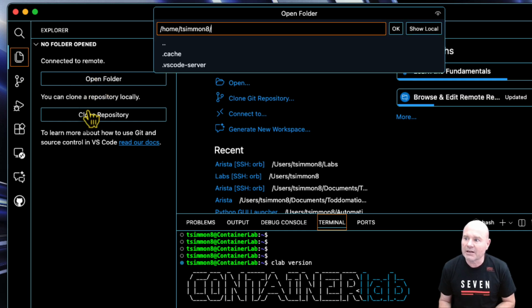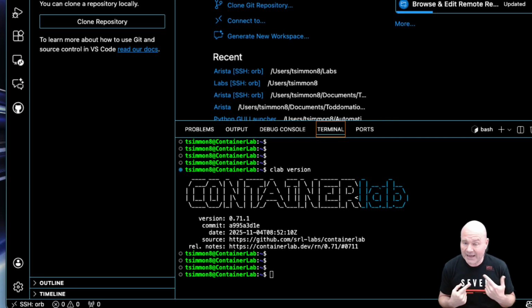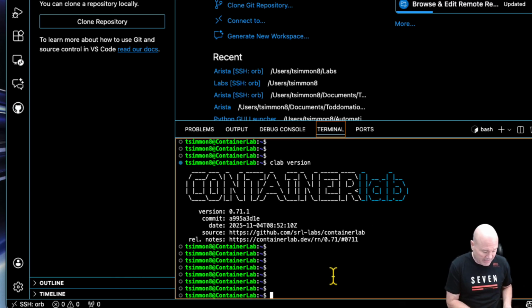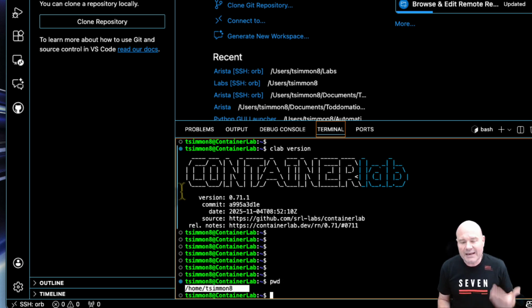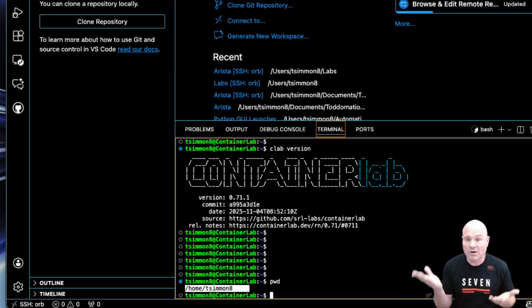So what I'm going to do is click this open folder. Now notice it says home T Simmons 8. Now that can be a little confusing because the name of my computer is T Simmons 8, but it's not home T Simmons 8. That's our directory here. So if I look at our terminal and I do pwd, by the way, pwd, print working directory inside Linux, it says I'm in home. Because I'm connected to the remote computer, when it says open folder, it just assumes I want to open a folder on my Linux VM, but I don't.